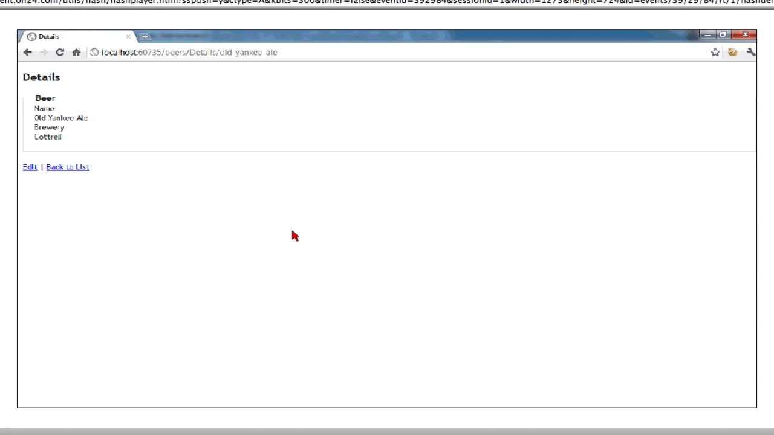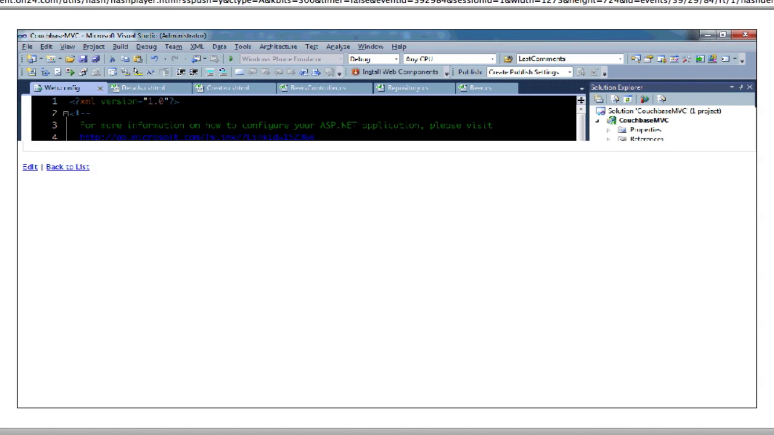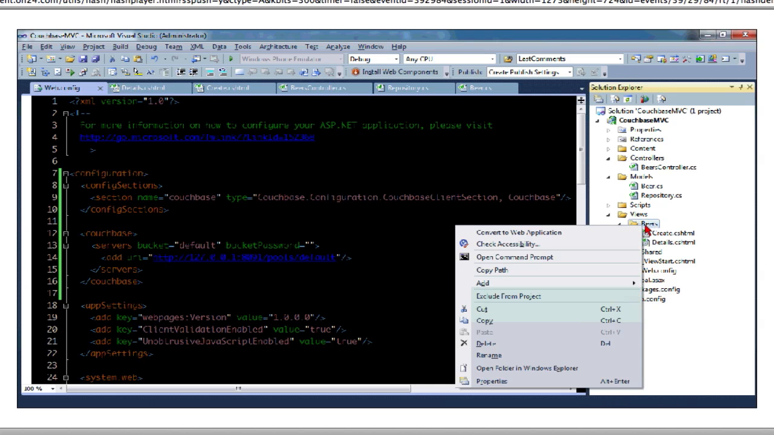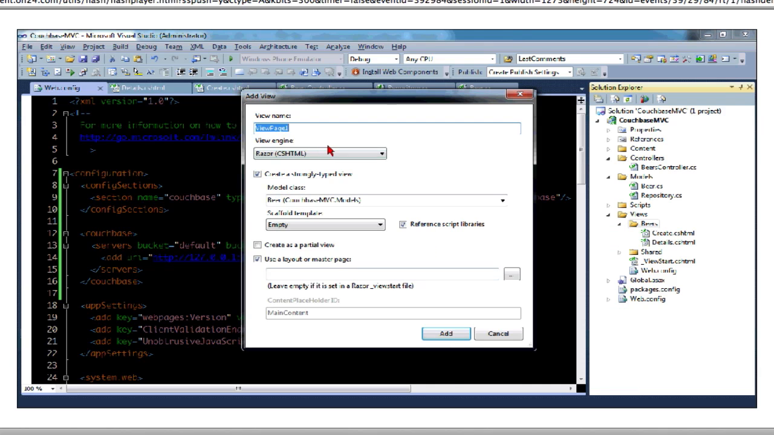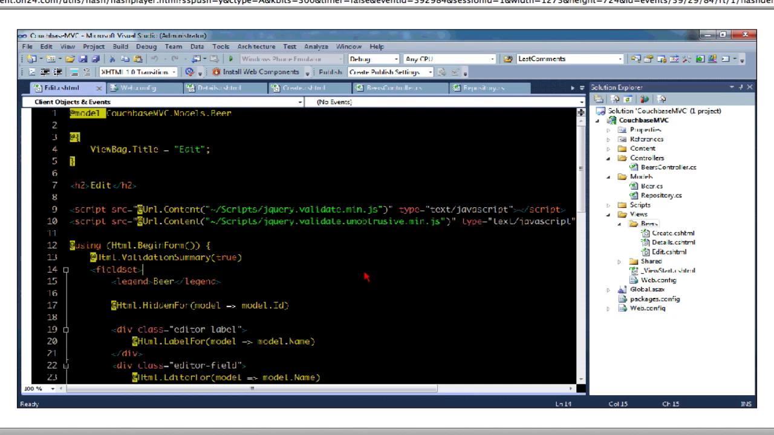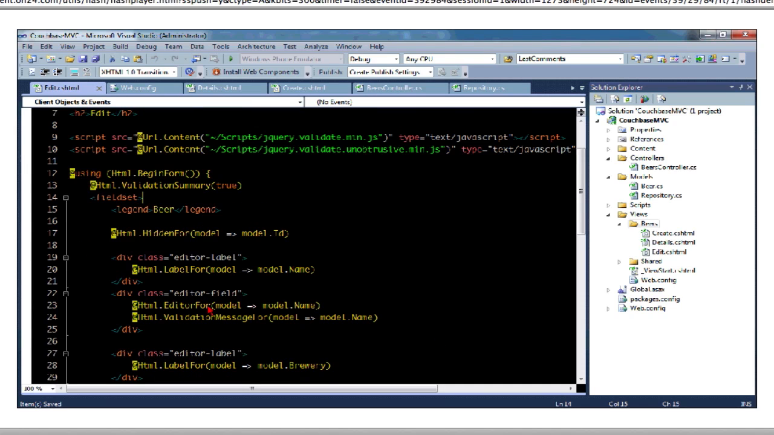So if I refresh that, hopefully the yellow screen of death goes away. There we go. So you can see that the details is pulling out of the database our old Yankee Ale instance. And then I'll just add one last thing to this, one last feature, and that's an edit.